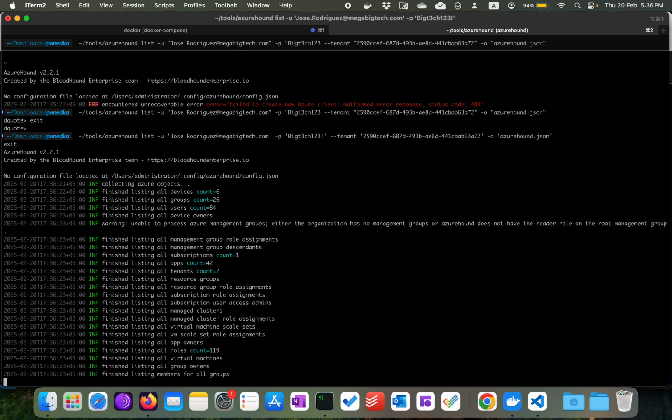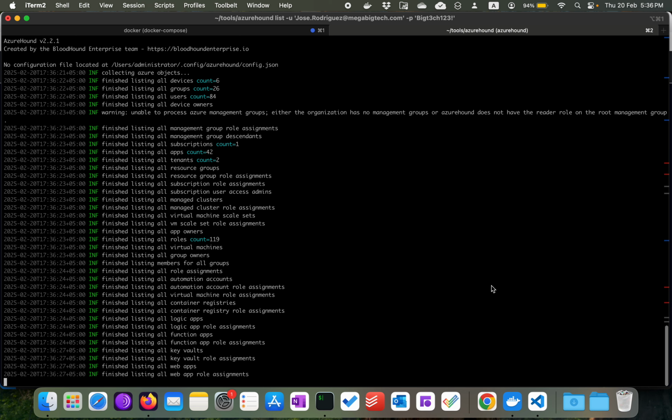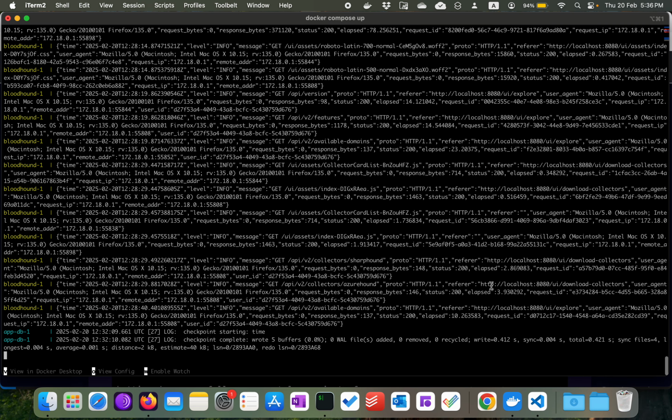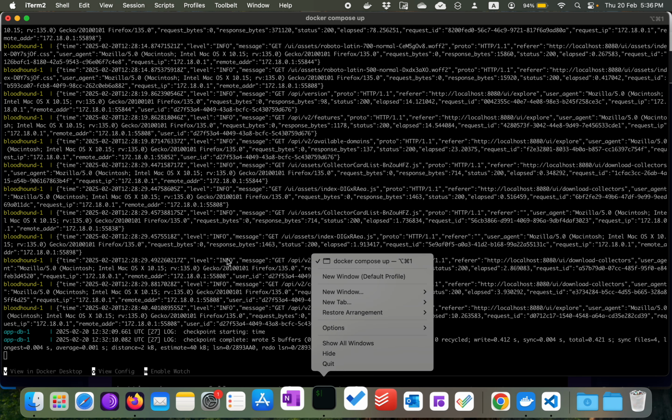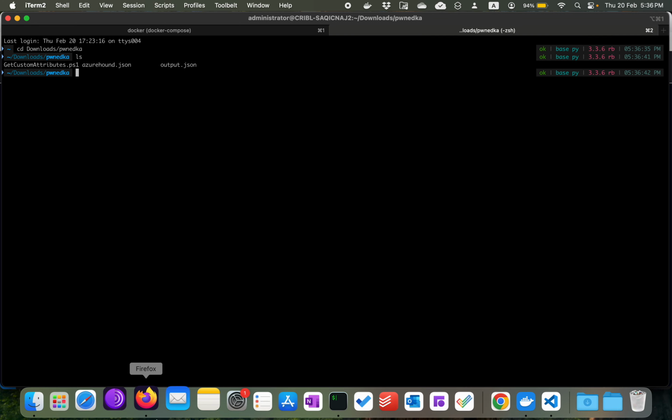And it worked. Oh my god. I'm really sorry guys, I do not really know what was wrong with double quotes, but nevertheless we accidentally closed it, and here we have our azurehound.json file. That is the output from azurehound.